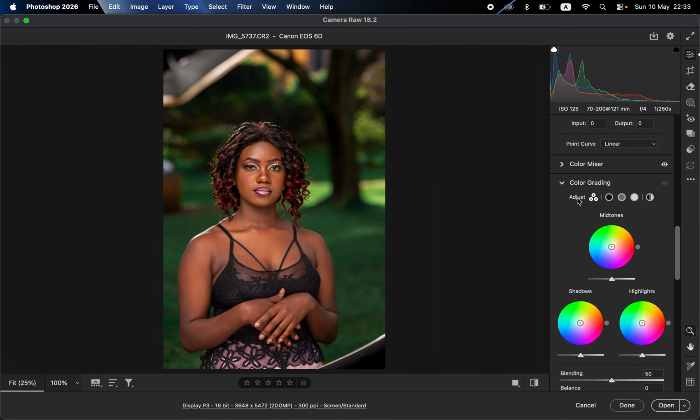So we shall just come to our color grading panel right here, and under color grading we can adjust these colors accordingly regarding the midtones, the shadows and the highlights. So you can see that we have these options right here: midtones, shadows and highlights. So in case you want to add a given color, for example to the midtones, you can simply click on this middle wheel and you move it around like this to see how it is going to be affecting your image. So the closer it is towards this outer circle, the more intense that color is going to be, and the closer it is towards the center, the less intense that color is going to be in the image.